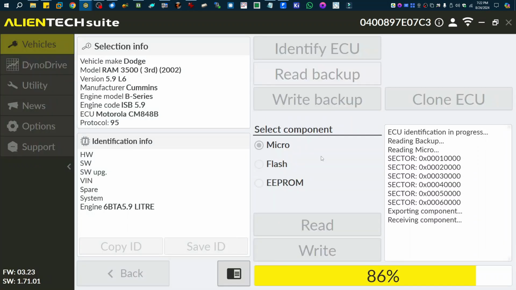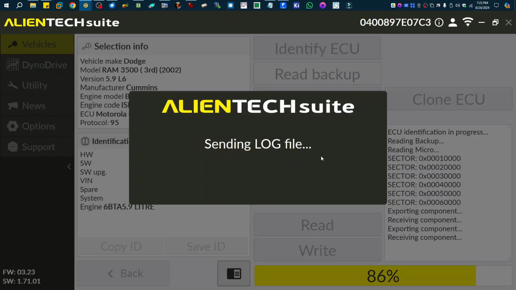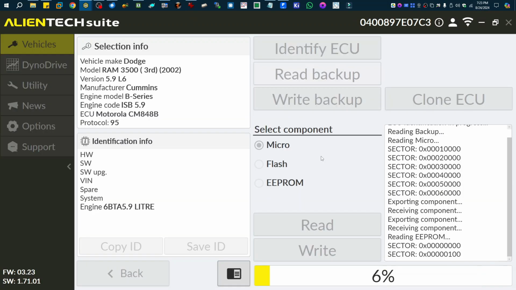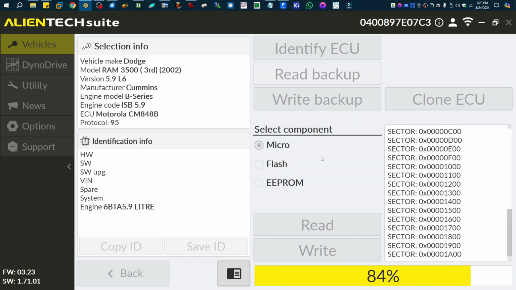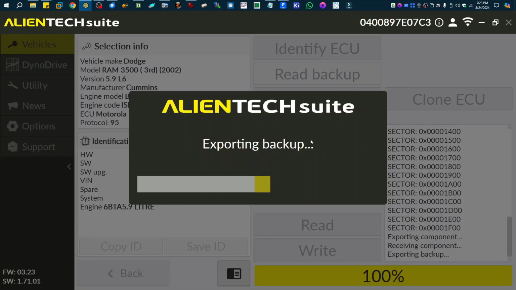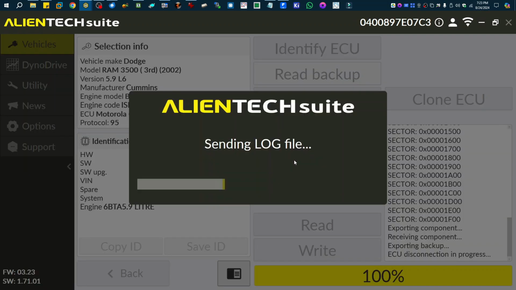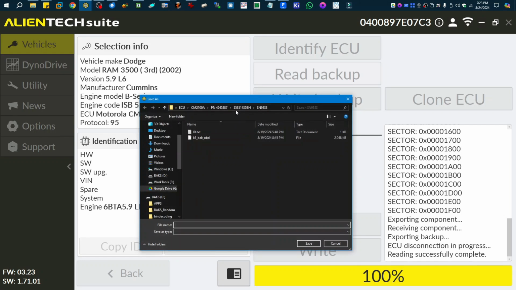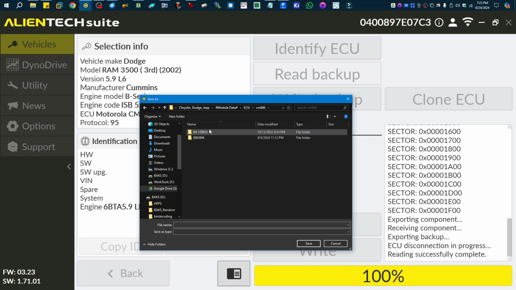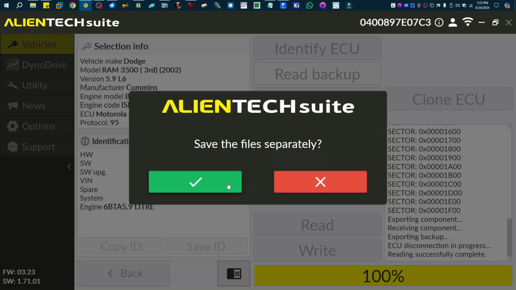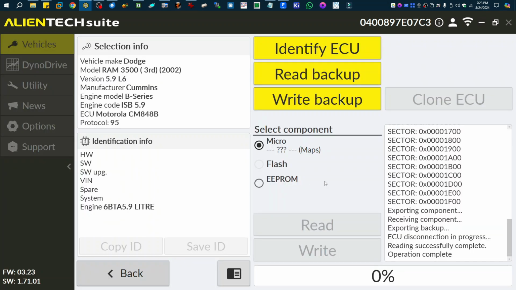Okay, so it is reading the micro, which is good. And now it's reading the EEPROM, which is also good. All right, so now I'm going to save this, and we can investigate to see if it's different. I can't remember the serial number right now, I'm just going to put that. And I do want to save them separately.